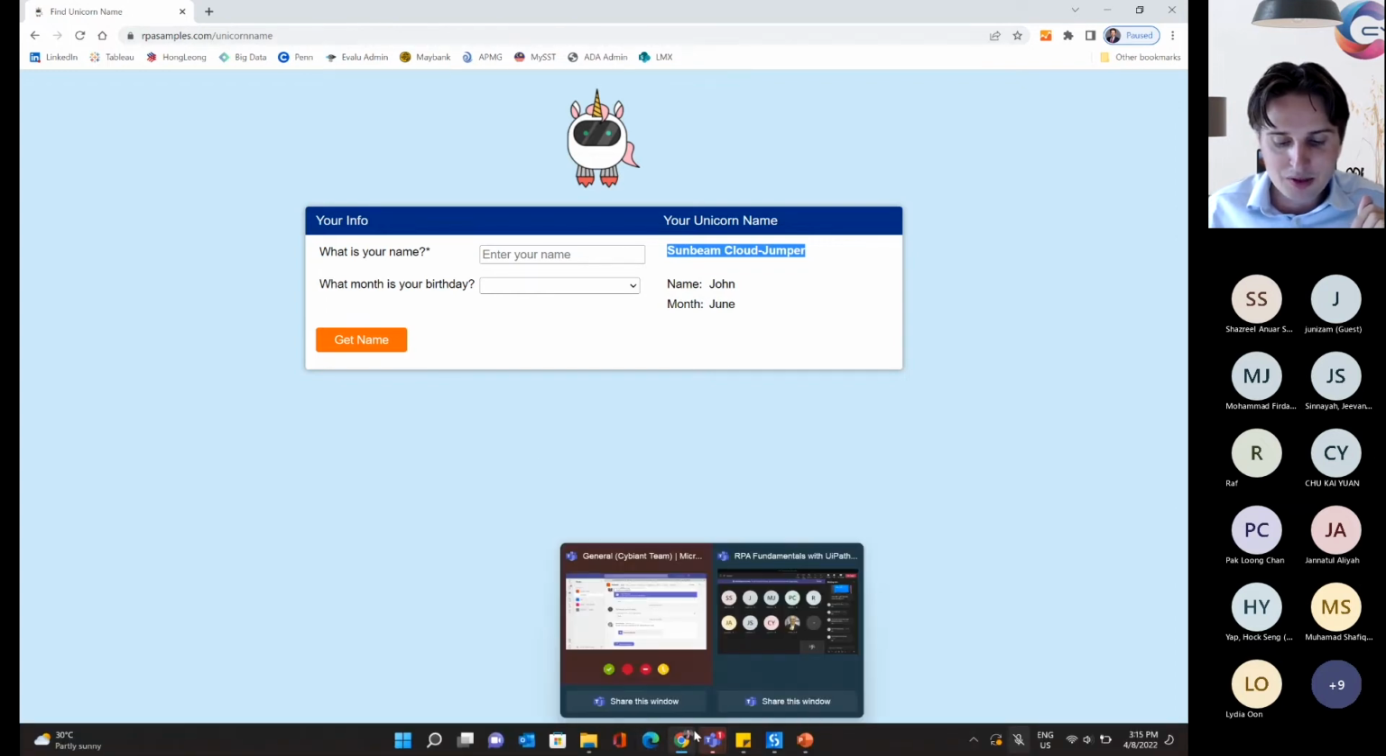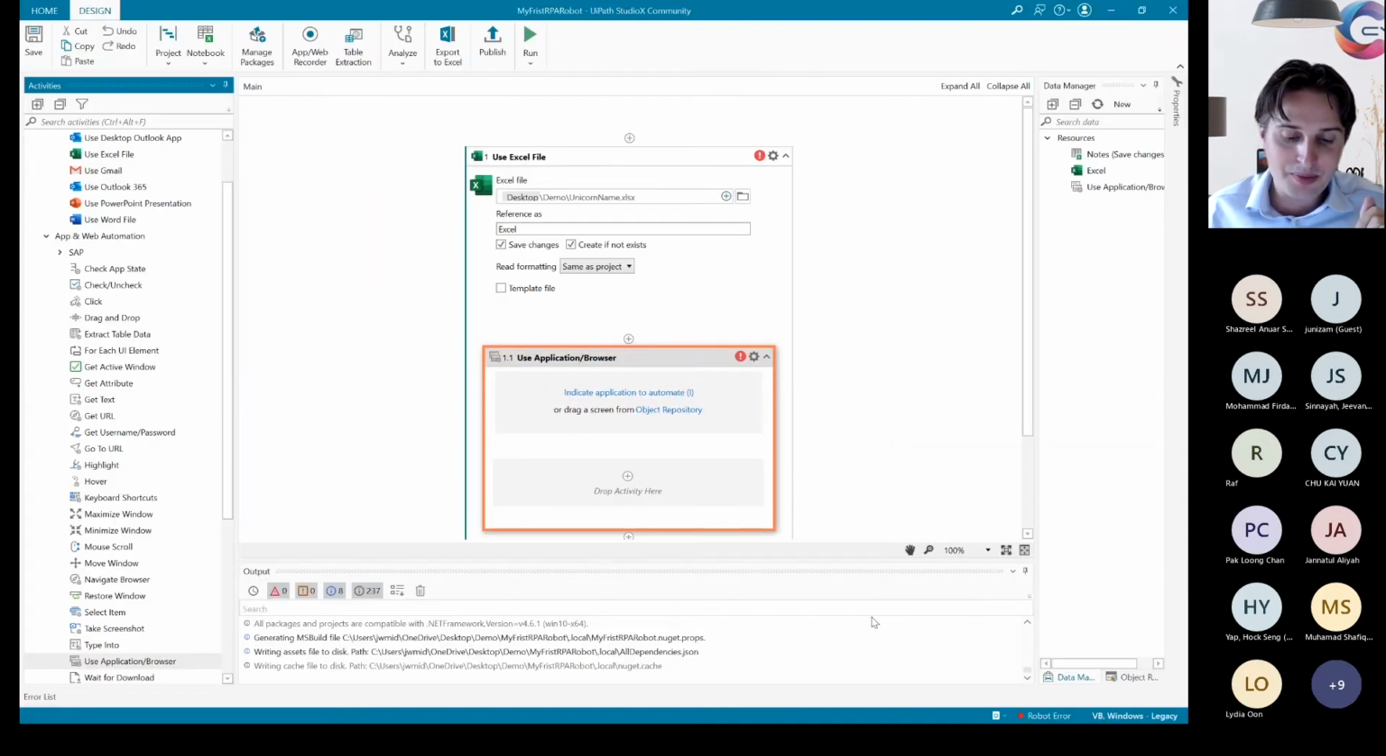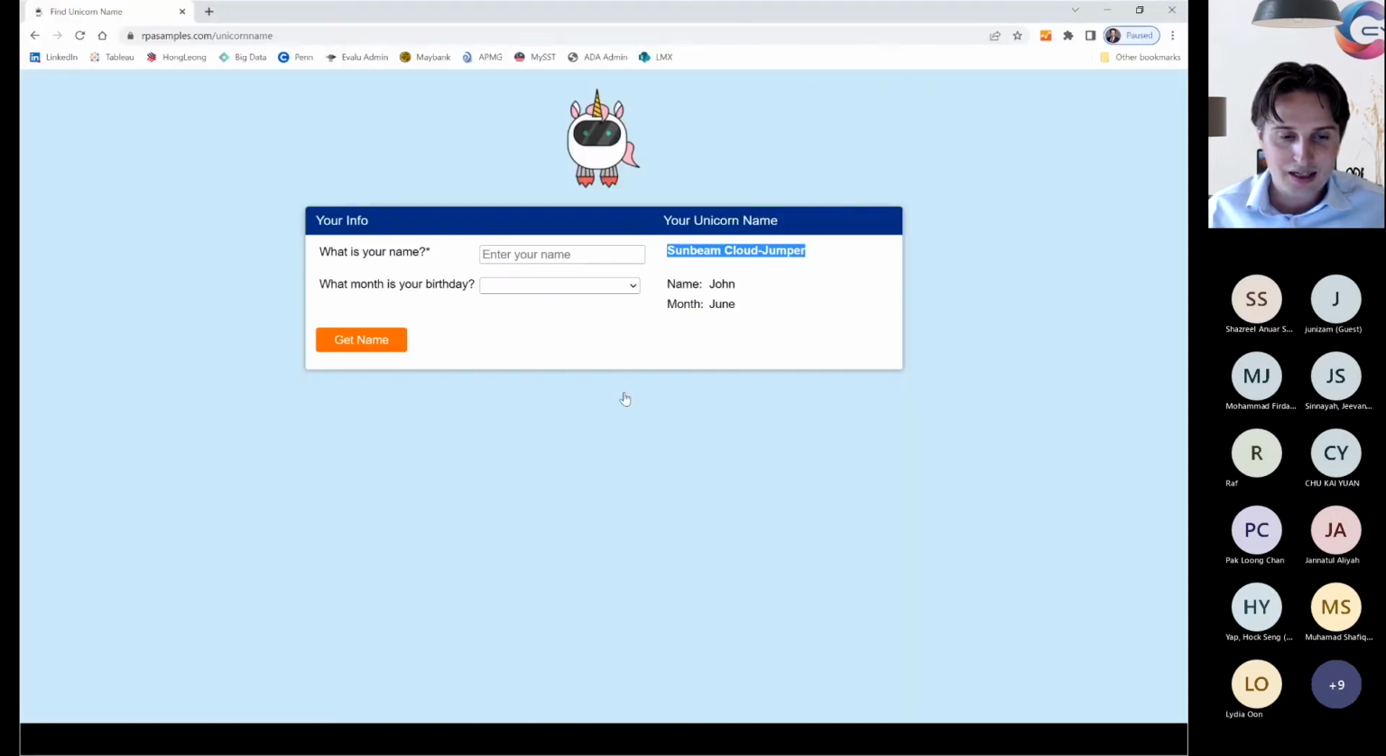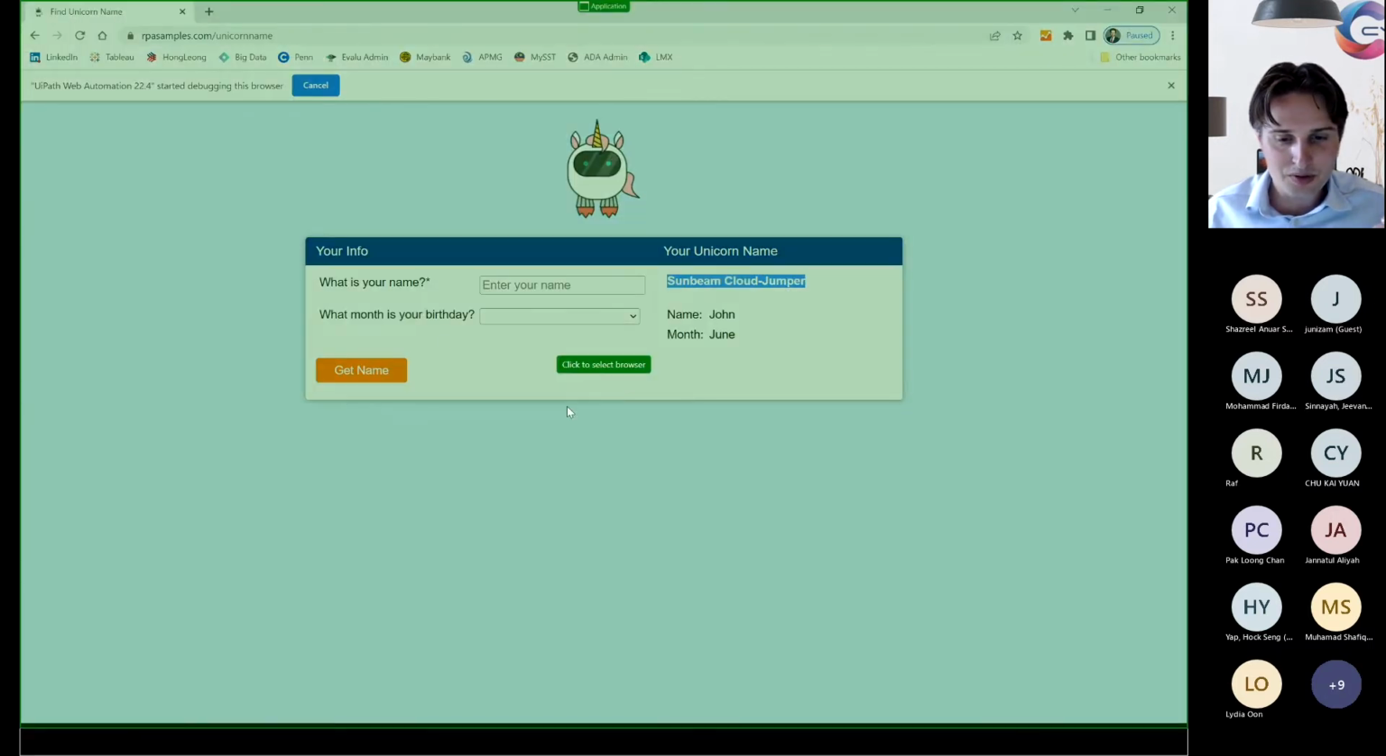You could configure that manually, but the nice thing about UiPath is that you can also use very simple clicks. Here it says indicate the application that you would like to automate. So I'm going to click on this, and it will automatically open up my browser. You will see that it will start to become green. So I will click on it.